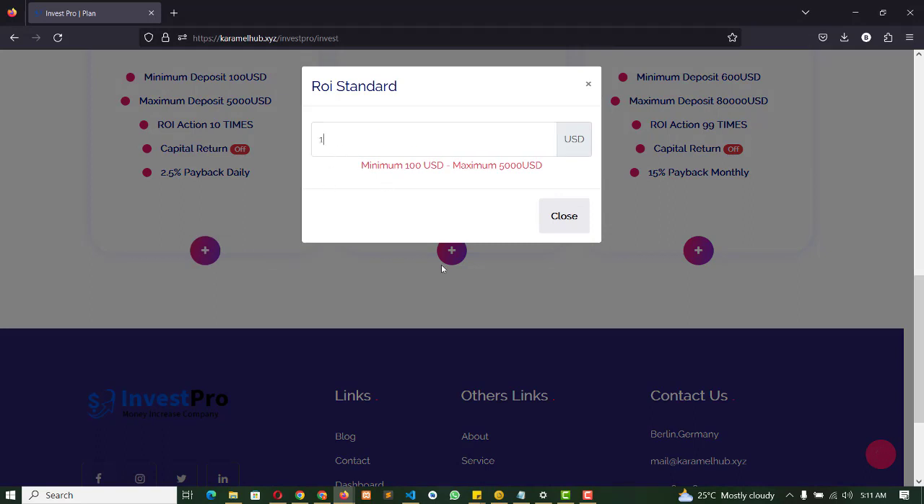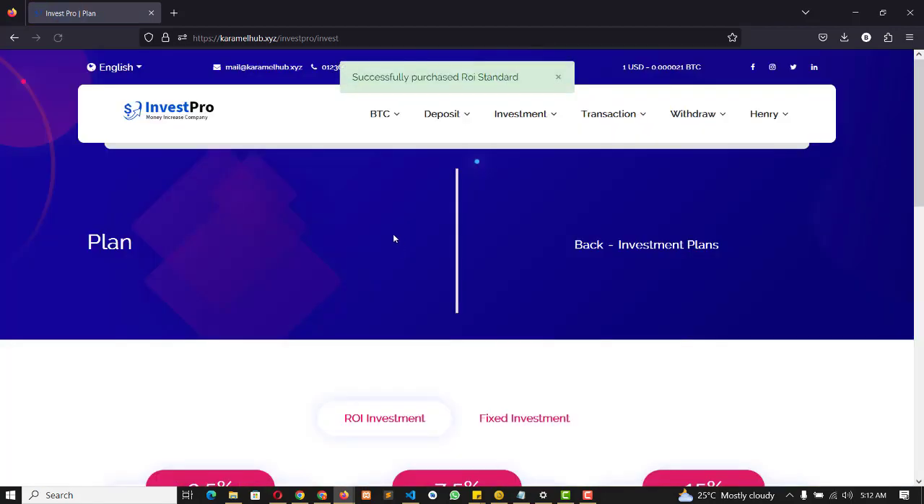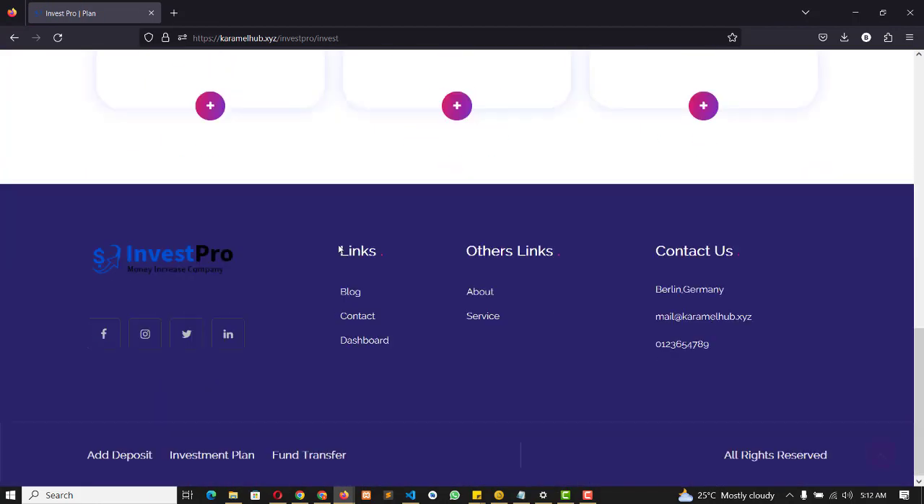The minimum is $100, so I'll put in $100. You say you get a total of $25 after complete ROI. We get $2.5 for 10 times. So I'll click on submit. To successfully purchase ROI standard. So that is the plan.